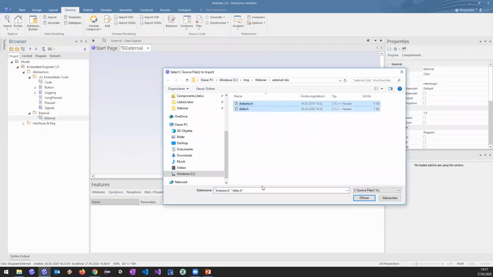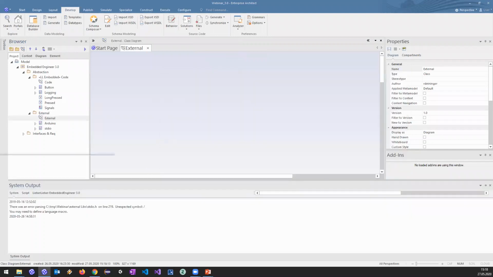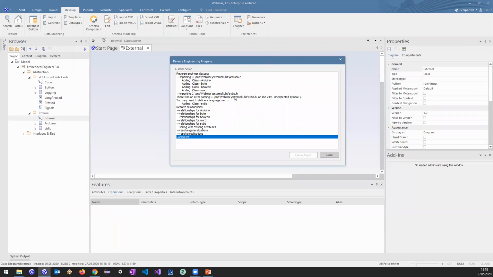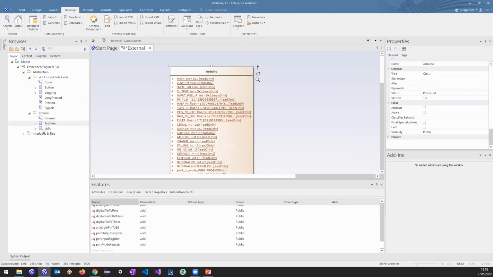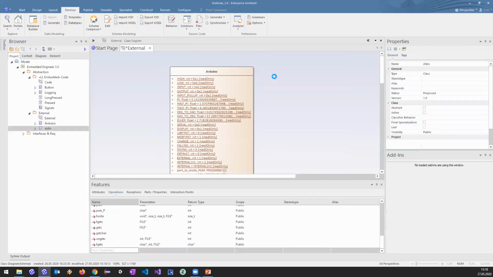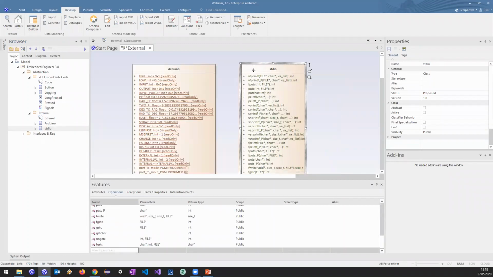And I've simply linked two H files, in this case, the Arduino H file and the standard IO H file. Of course, not all of them, just a small sample of it. We simply import it. It's popped up on the other side, of course. So we imported these new classes in here, and we have the Arduino and the standard IO file as classes imported. In this case, these are classes, but we only have the H file, and we don't use them as classes, but like interfaces.